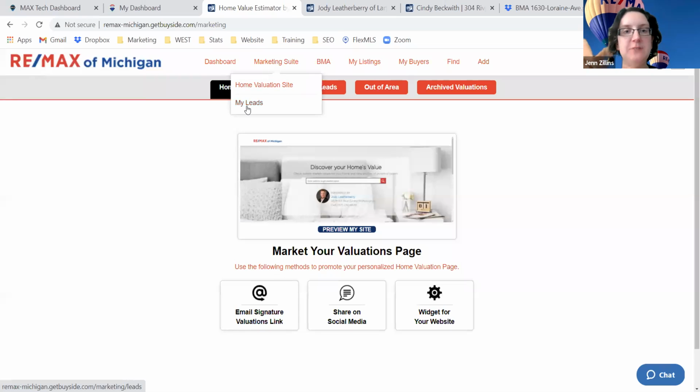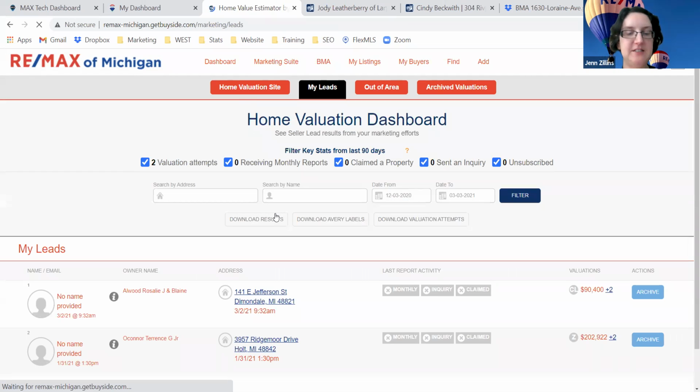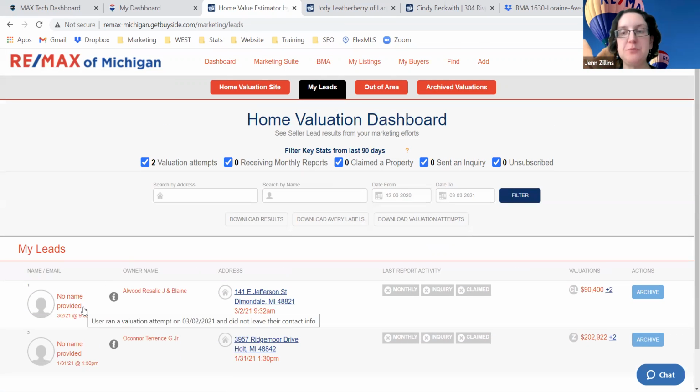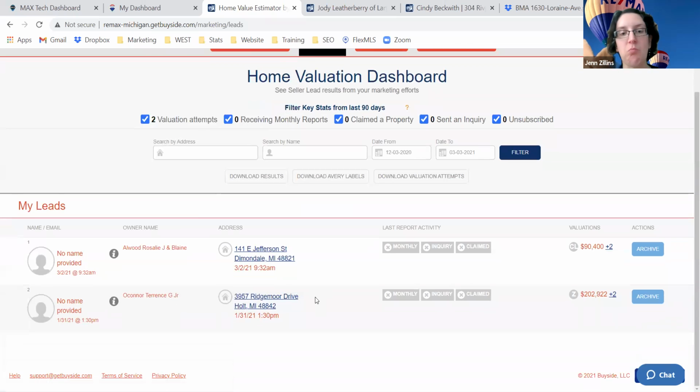Now we're going to go back. And under Marketing Suite, it says My Leads. So we're going to click on My Leads. These are leads that come over from the Remax of Michigan site or Lead Street. Those are the main CRMs that they come from. In this case, if the person puts their name in here, you'll see it. Right now we have no name provided, but we have the owner's name and address that this person was interested in. They were interested in this exact address. So Jody had been contacted because it looks like March 2nd, yesterday at 9:32 a.m., they said they're interested in this property.